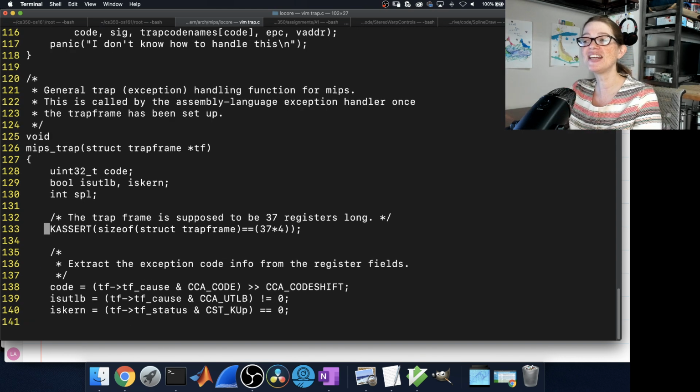So mips_trap takes a pointer to the trap frame, and that is the trap frame that we just stored on the stack, because a lot of the information we need to handle the exception is actually stored in that trap frame. In particular, if this is a system call, then registers V0 and A0 through A3 contain information we need to actually execute our system call. Interrupts at this point are still off because all we have done is saved our trap frame.